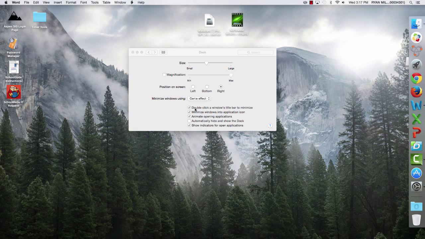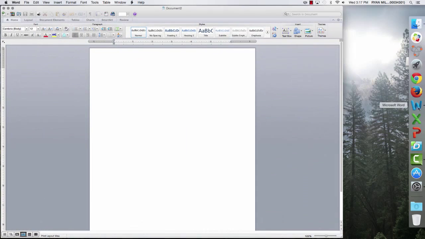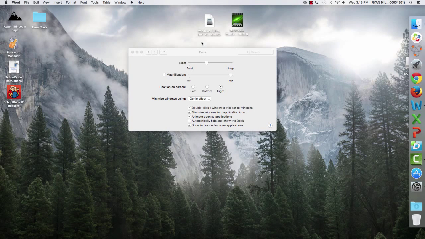All right, so I can also double click a window's title bar to minimize. So if I have this window open, and I go up here to the title bar and I double click, it's going to minimize it. That's what that means. Animate opening applications, I do not like that.